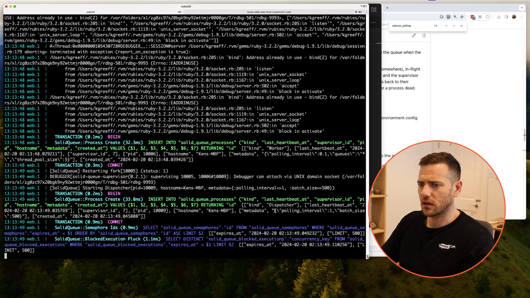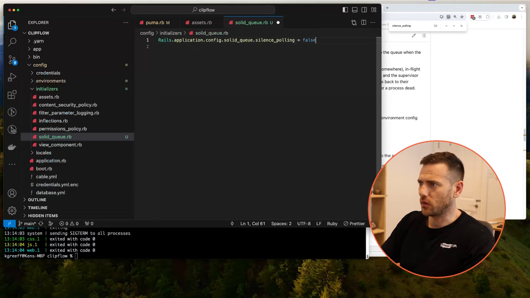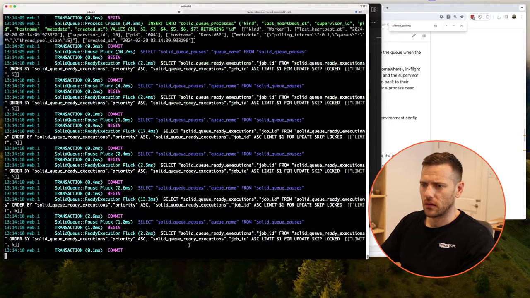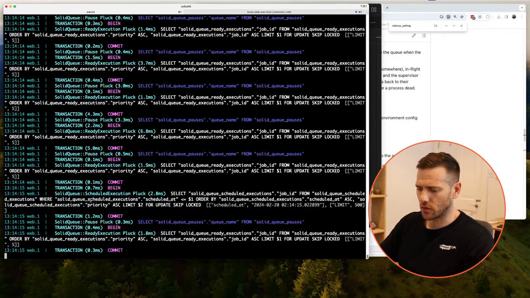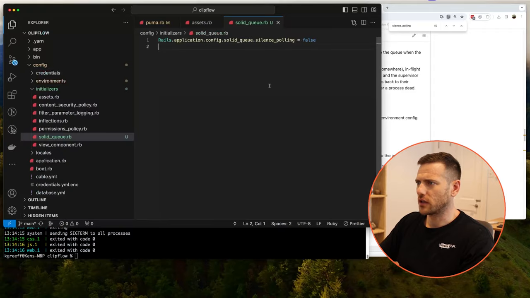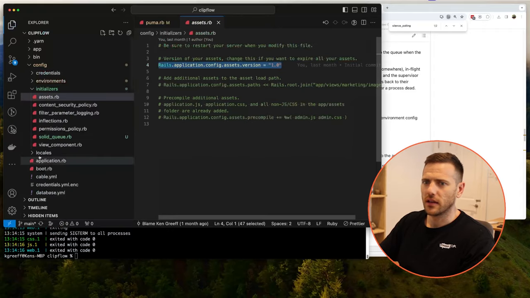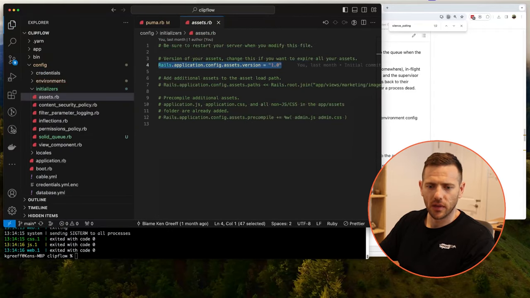If we cancel this and set it to false, just to sanity check ourselves, you can see it just keeps going and going and going. That's constantly checking the queue for jobs. So we're going to change that to true. We don't want to see that. That's going to tidy it up and we should be good to go now.